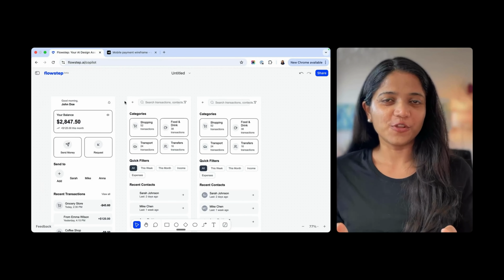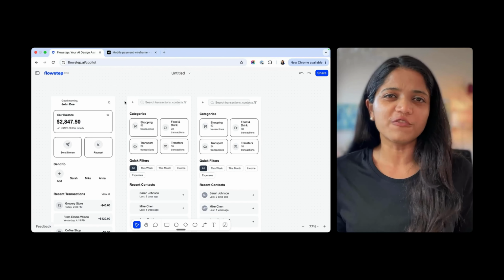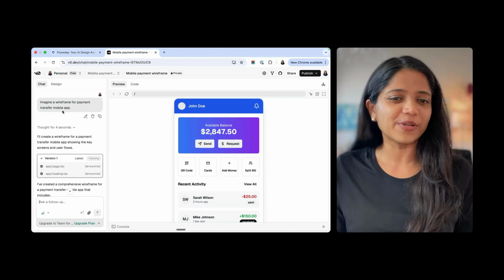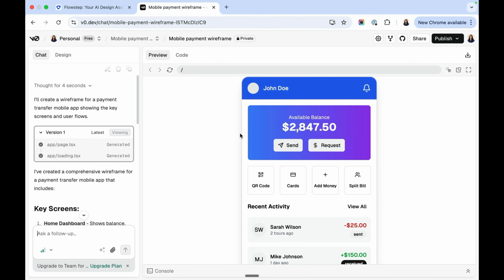When I saw Flowstep for the first time, the first thought that came to my mind was, why can't I do this in Lovable or Vercel? So I wanted to try that out, and here's what I did. I entered a prompt here, exact same prompt, and I said, imagine a wireframe for payment transfer mobile app. And as soon as I entered this, it gave me a wireframe.